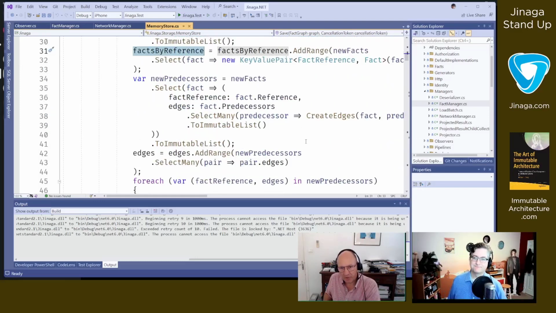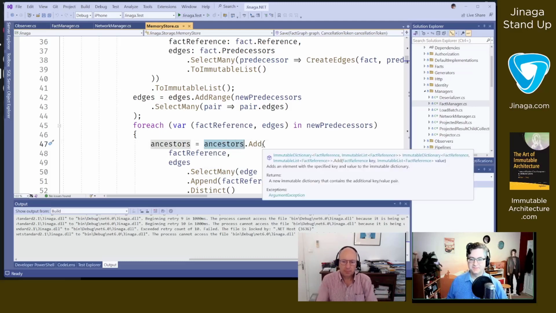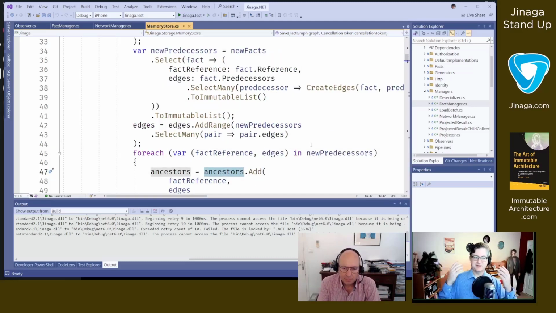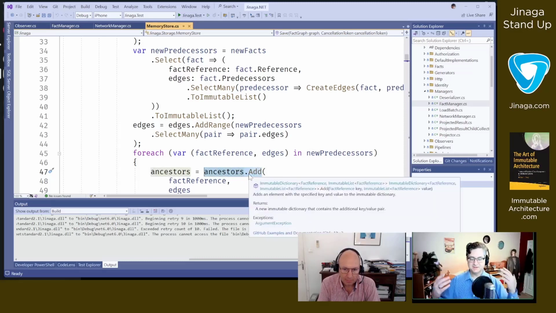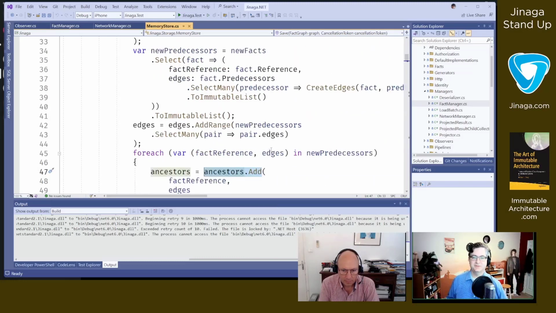So you're missing fact references then? Yeah. And that's bad enough already, but the even worse part was that one of those threads can get out ahead and start adding the ancestors, and so by the time the one clobbers the fact references, but then adds its ancestors, now you've got more things in the ancestor collection than you do in the fact reference collection.